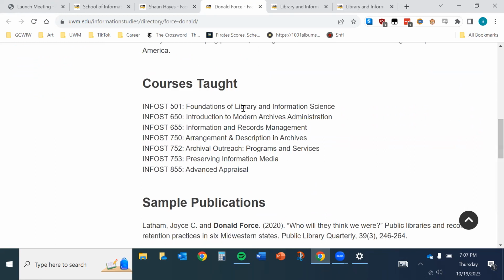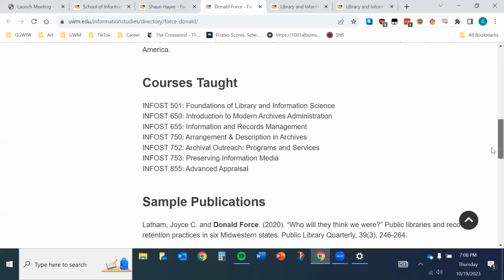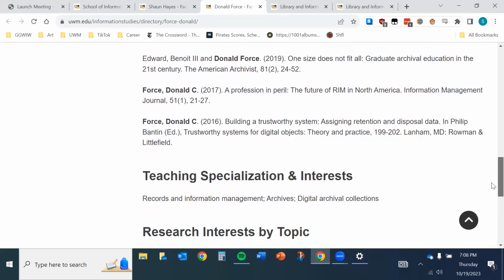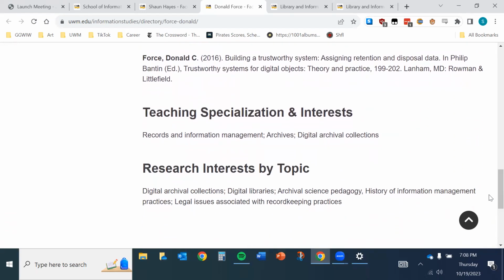So one of the MLIS core courses, which I'll talk about in just a little bit, and then focusing on records management, arrangement, and description. Sometimes he teaches archival outreach, and also preserving information media and advanced appraisal. So some of his publications, and his focus is more on records and information management and digital archives collections.